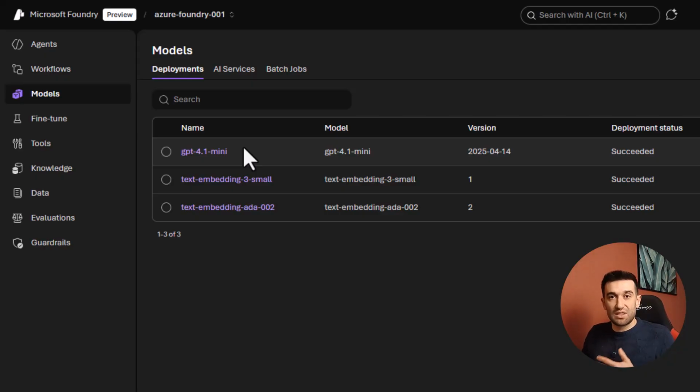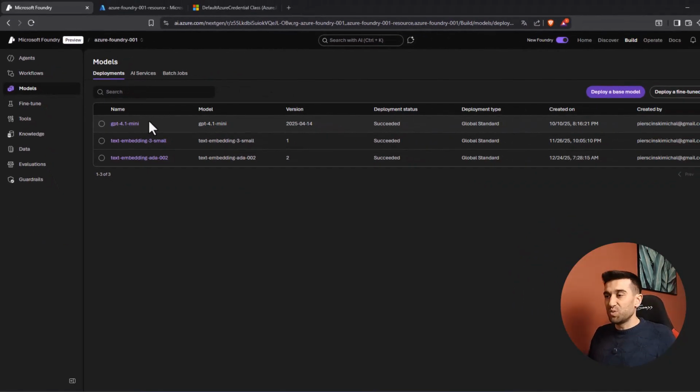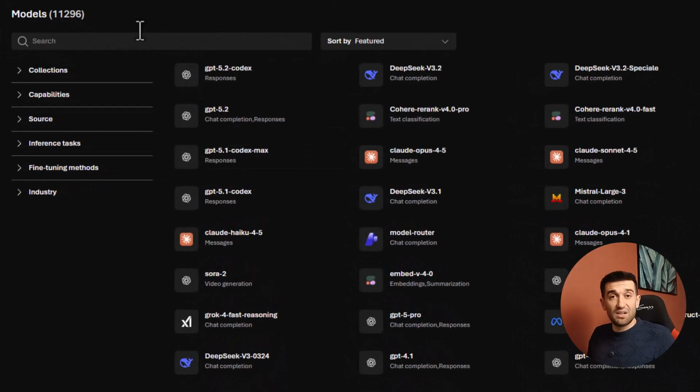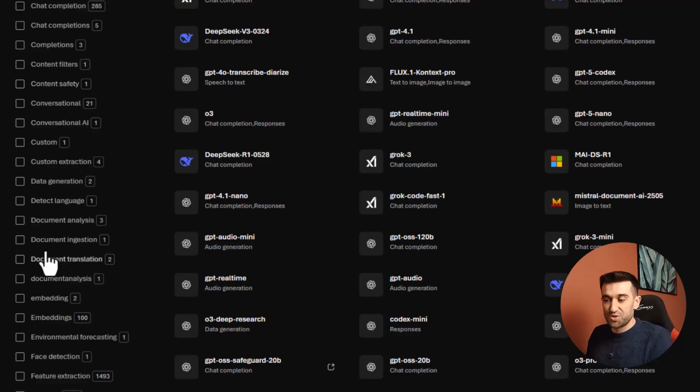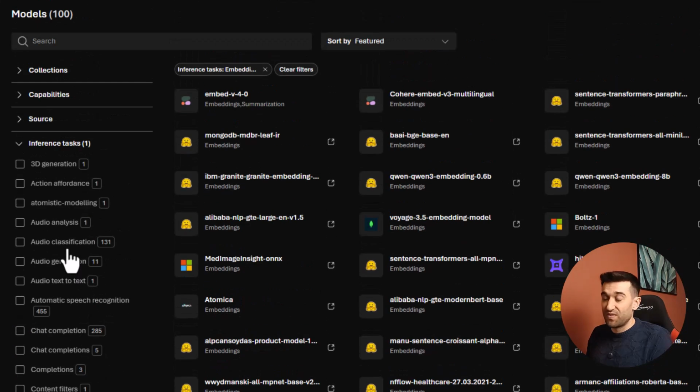in your chat-like application. So if you want to deploy a new model, you just click on Deploy a base model, and then you should choose from the available models. And as you can see, the number might be a little overwhelming, so let's narrow these results down a little. So I encourage you to go to Inference Tasks and then choose Embeddings. So now we still have 100 models available, but I'm going to use the ones provided by OpenAI.